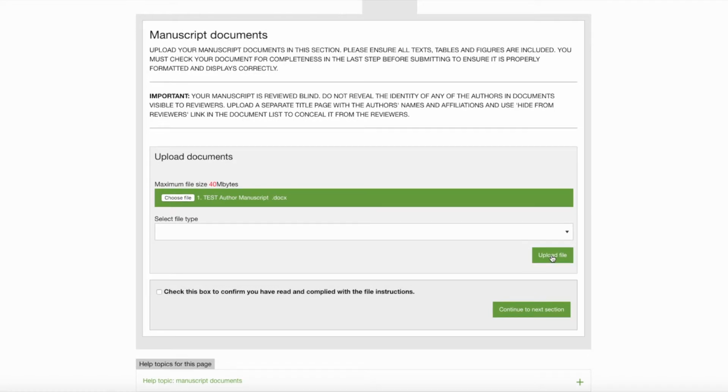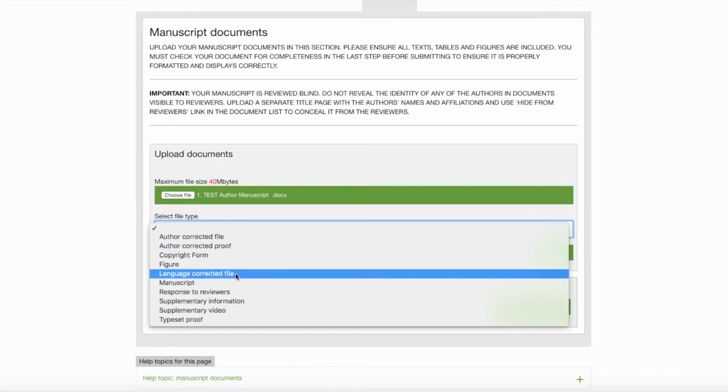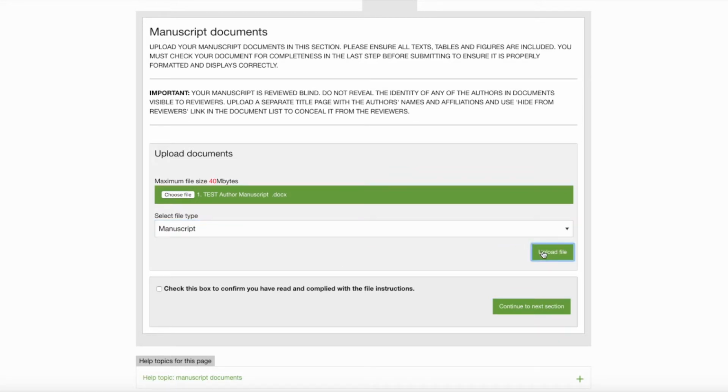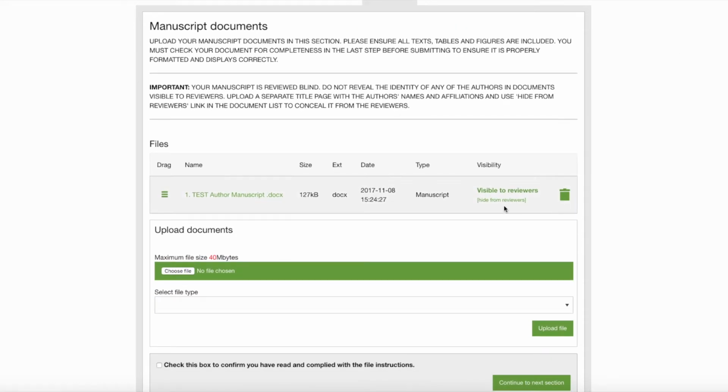If I click upload, you'll see that I actually need to select a file type before I'm able to upload. Here is the file type section. Here's the drop menu. And that is my manuscript. Now that I've chosen the type of file, I'm going to upload the file. Okay, and now the file is effectively added, and it's on a separate list here, you can see.